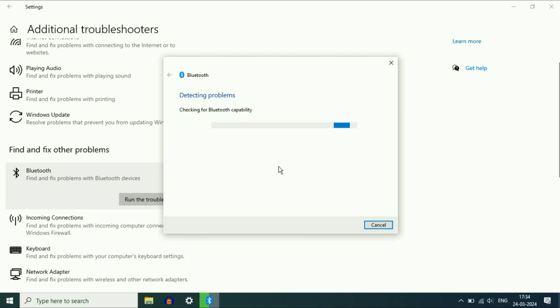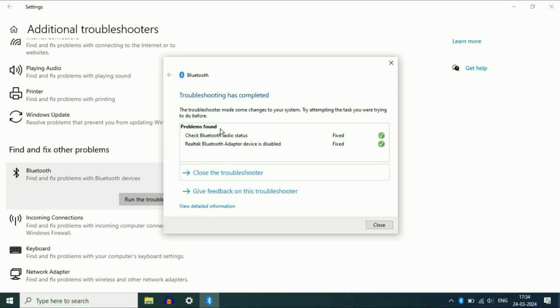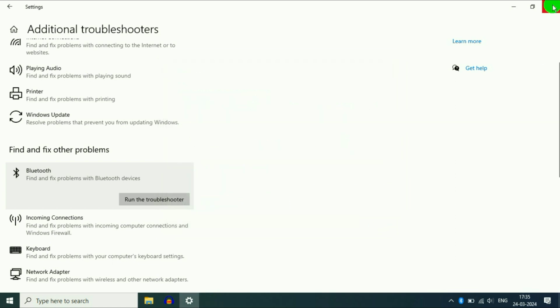So this will try to identify the problem related with the Bluetooth. You have to wait for a few minutes. And here you can see the solution. Apply this fix, click on it. So this will fix the error with the Bluetooth. And you can see both the errors are fixed. Close this window.